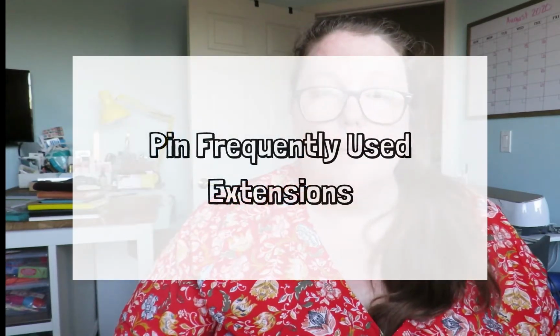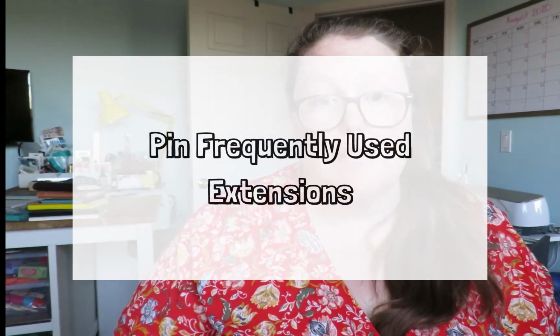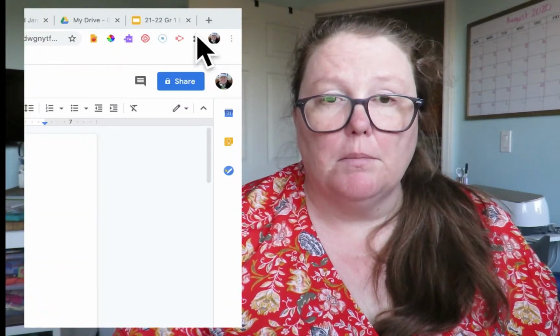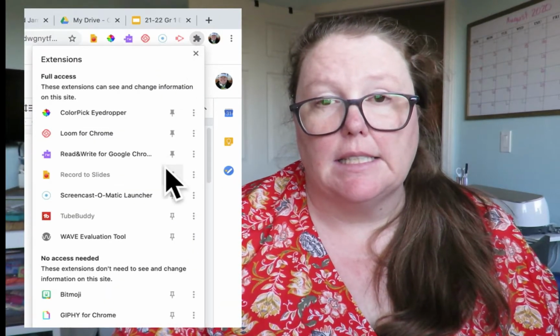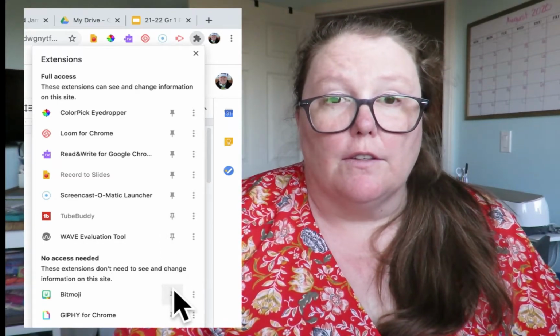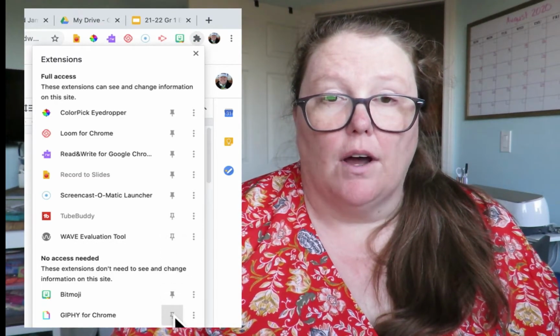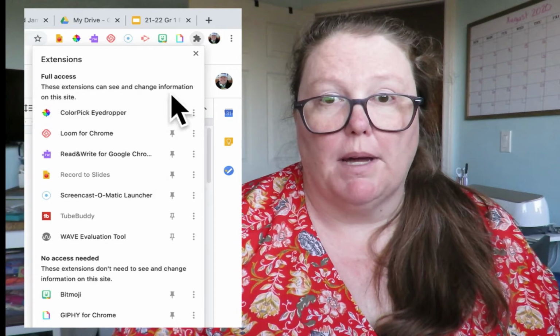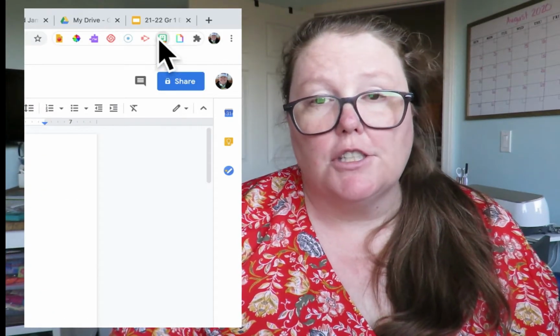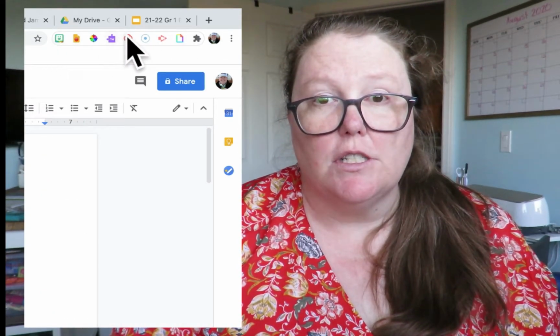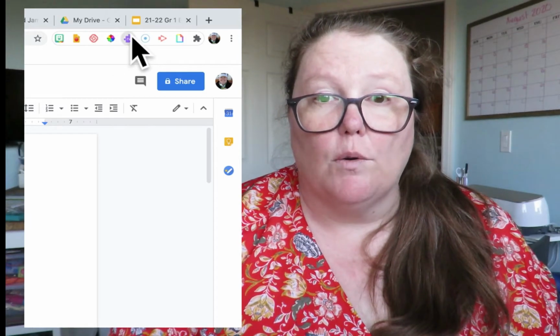Tip number 9, pin frequently used extensions. If you click a puzzle piece in your Chrome browser, you can see a list of all the extensions you have. Those ones that you want to see all the time, click the push pin and that will pin it. And just like bookmarks, you can move around your extensions so you have them in the order that you prefer. And last but not least, tip number 10.